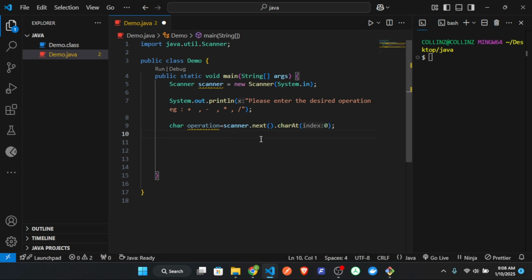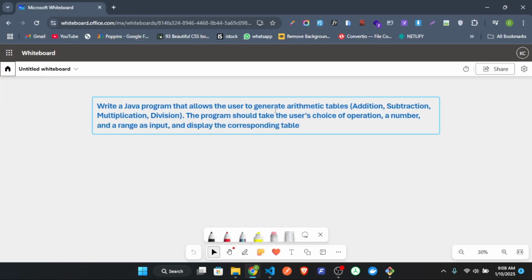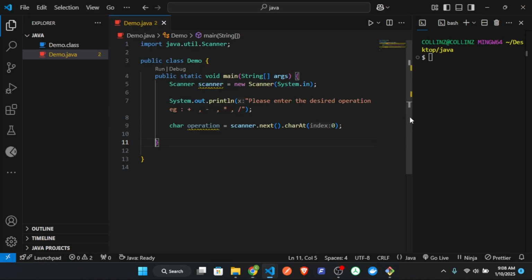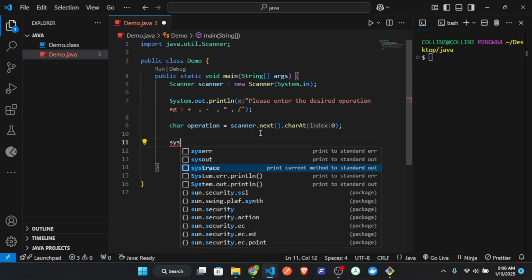So the next thing that I will do, we want the number. Remember the question. The program should take the user's choice of operation. This is done, and a number, the number that he wants to generate a multiplication table, or a division table, or an addition table. So in this case, I'll first prompt the user up here.